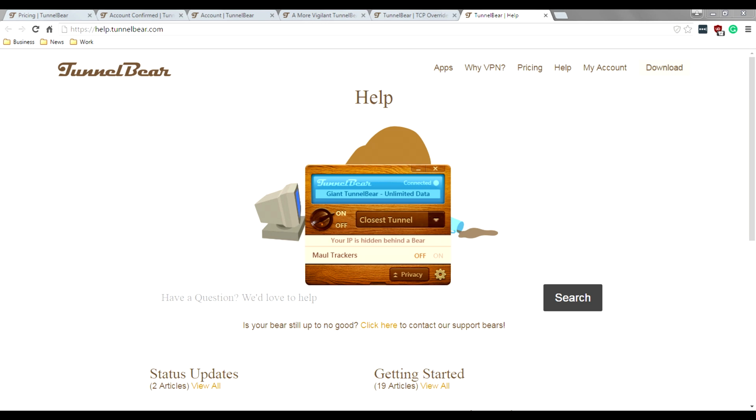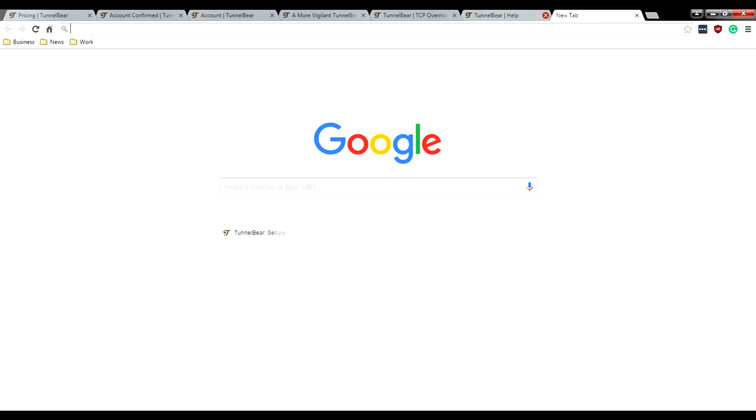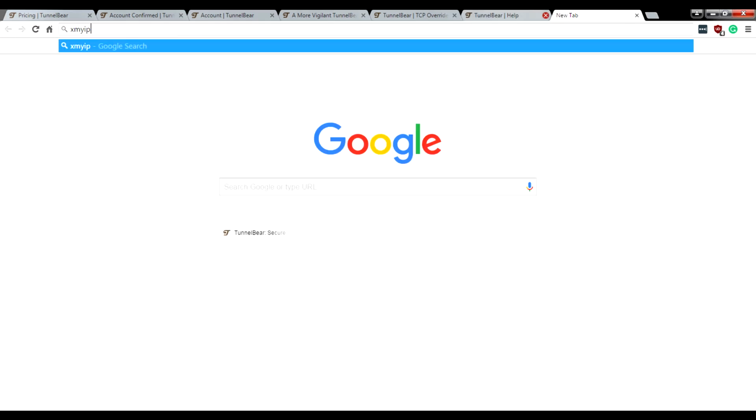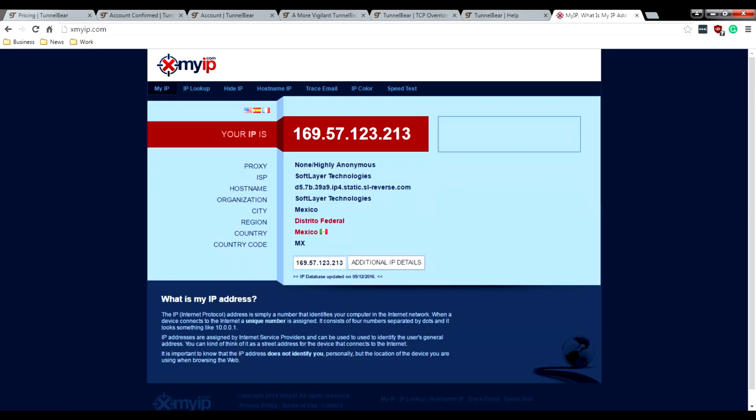Giant TunnelBear, unlimited data. All right, guys, let's hop over to the sites where we check our information to make sure it's securing us. Let's head over to xmyip.com. That's the first site we're going to check. It's going to let us know about our IP address. So it looks like we are appearing in Mexico. That is the closest server they claim to us. It looks like they can't tell that we're using any kind of proxy.